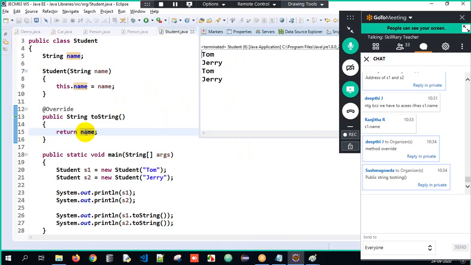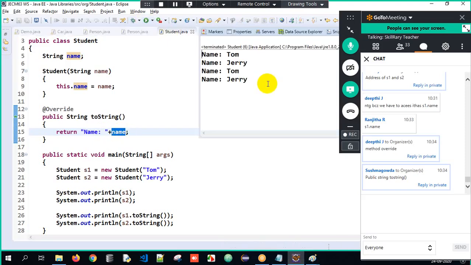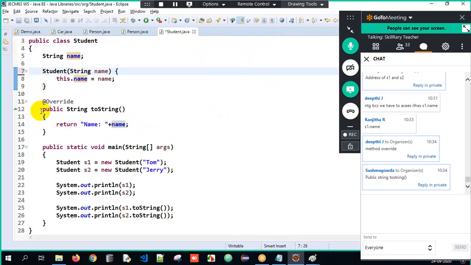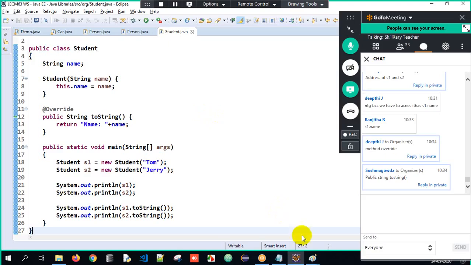Got it? So if you want to do it in a beautiful way, you can concat the name. "Name:" that way you can just concat. So whatever is in double quotes will get printed as it is, plus name will get concatenated. So now here, see, name Tom, name Jerry. I got the expected output here. Got it? So this is how we are supposed to do it in a beautiful manner. This is the implementation of the toString method here. Got it here. But now, how does it work, sir?